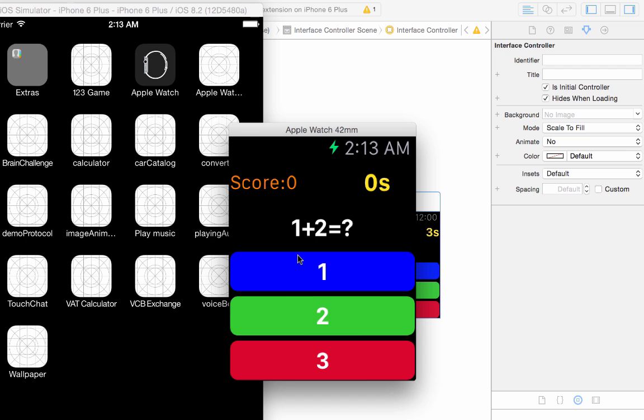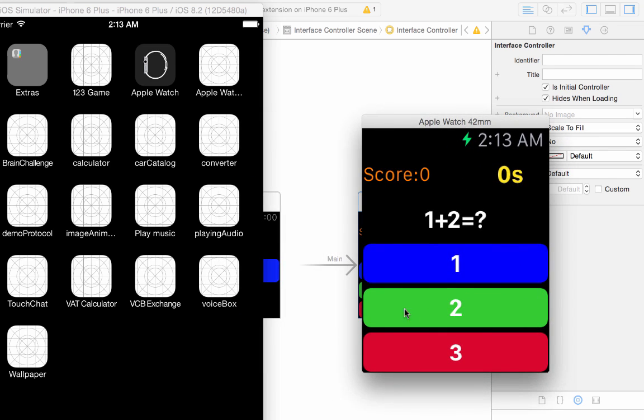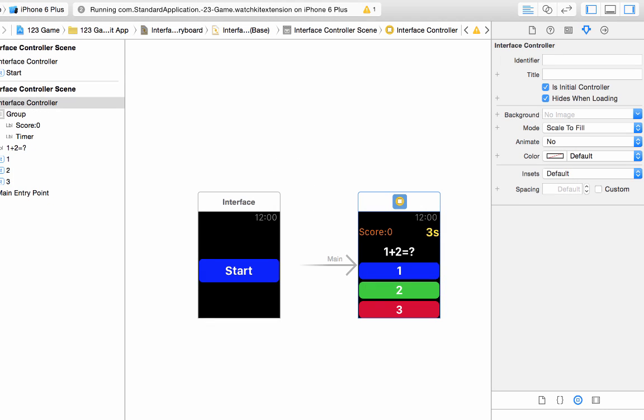Okay, so in the next lecture, I will help you to control these elements with our code. Okay, see you in the lecture.